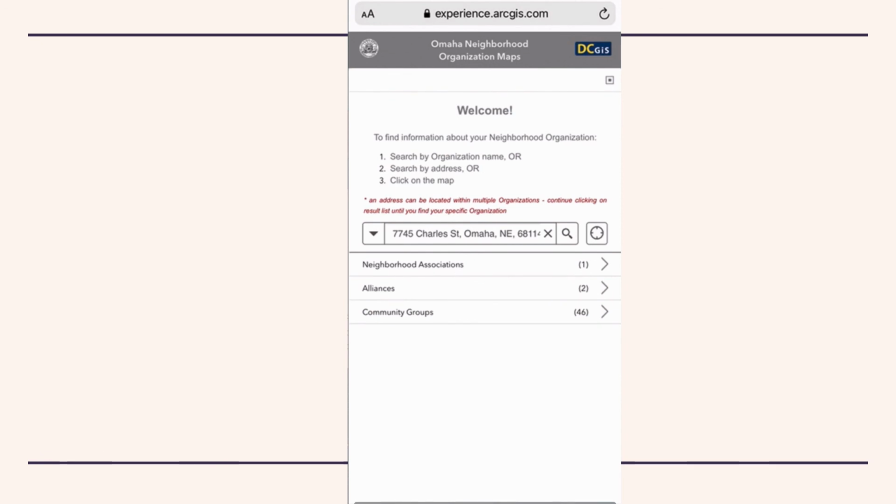So that is the Omaha Neighborhood Organizations map and lookup tool. We hope that you utilize it, and it's of great use to you to help you become more interactive and engaged in your neighborhood. Thank you for watching.